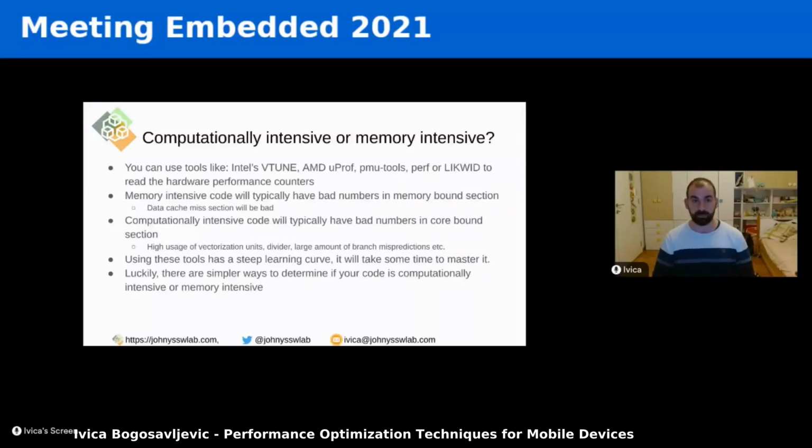Now, there are tools that you can use, like Intel's VTune Profiler, AMD uProf, also some mmap, PMU tools, Perf or Likwid, to read the hardware performance counters. These hardware performance counters can tell you if this code is more waiting for memory or if it is more doing some processing internally.